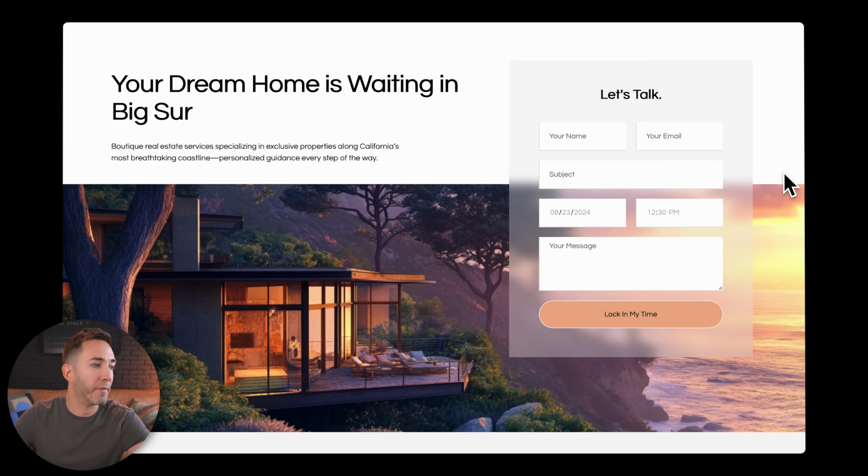So in this case, it would be for a realtor, but it just looks nice and clean. And it's a really elegant way of letting people kind of get started without having to go through your whole page to get to the good stuff if they don't want to.